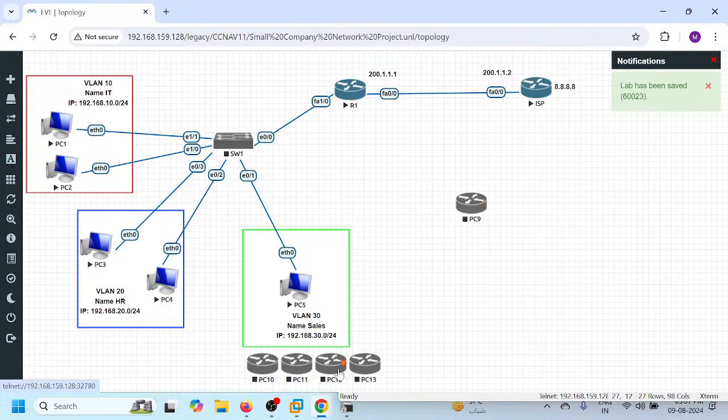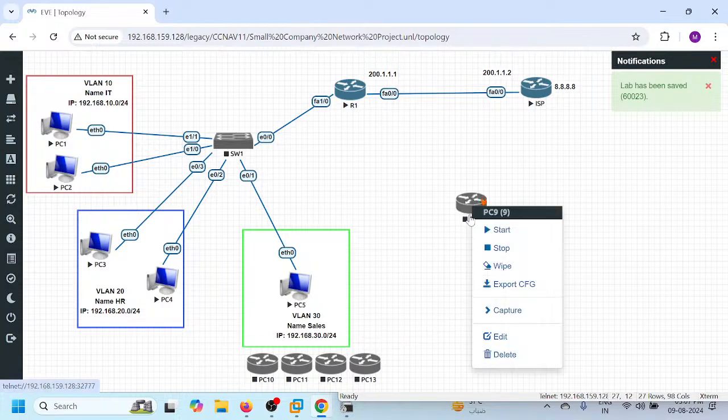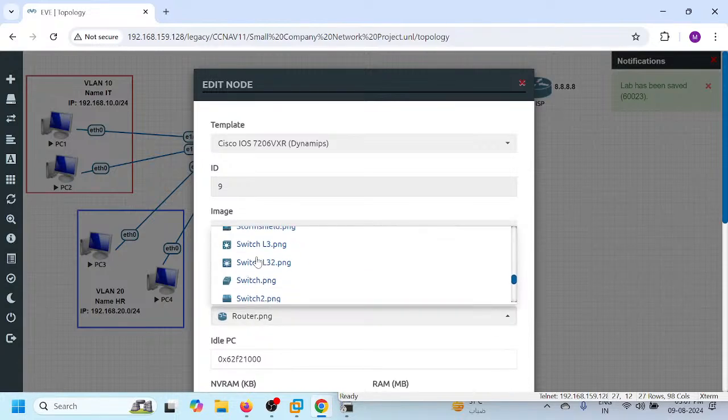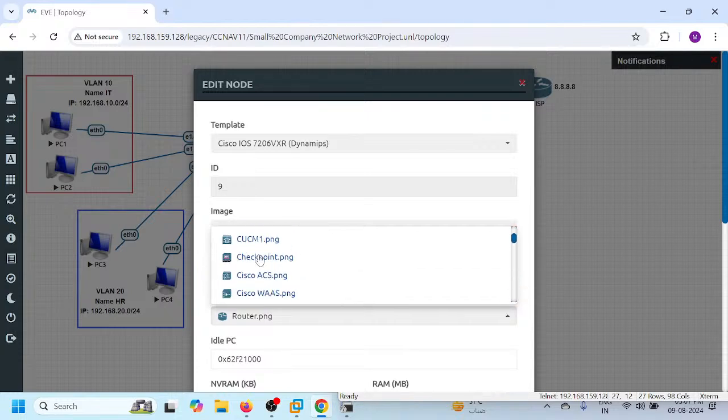If you want, you can change the image also. I did not change it, I forgot to change it. You can click edit and go here. You can change this icon. You can select an icon like a computer or PC or anything. Here if you go somewhere, you will find the icon of the computer.